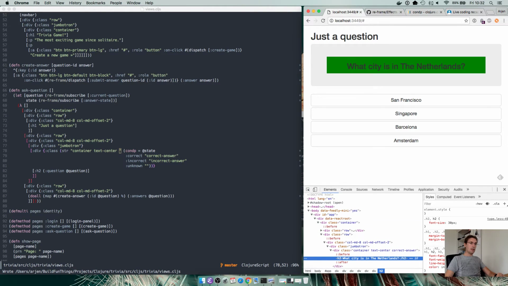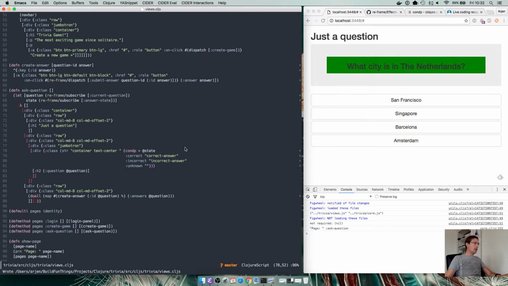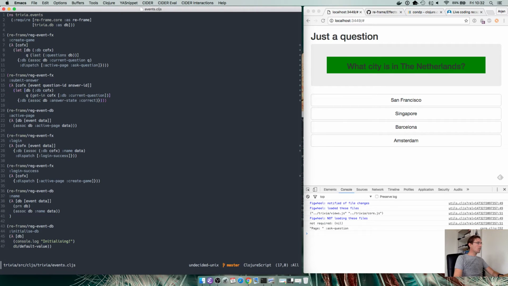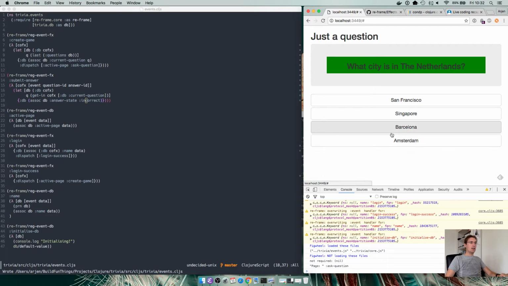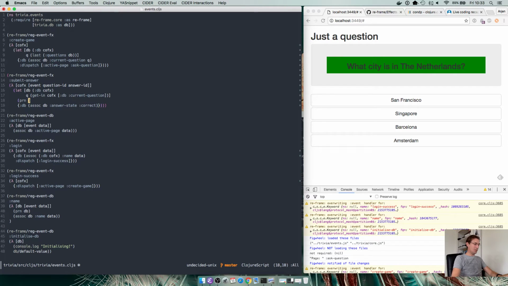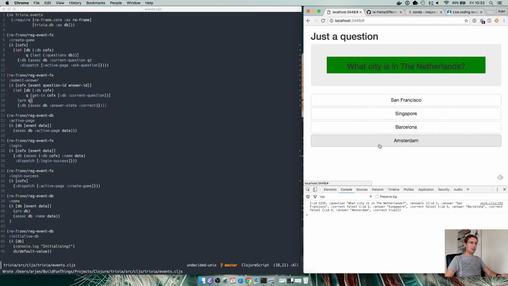It says correct answer. So, did we provide event? We made everything correct, right? That's true. I already forgot about it. So if we make it incorrect, Barcelona, it is false, right? So beautiful, beautiful. So now we need to find the correct answer, which will probably be a big laugh because I made myself very, very difficult.